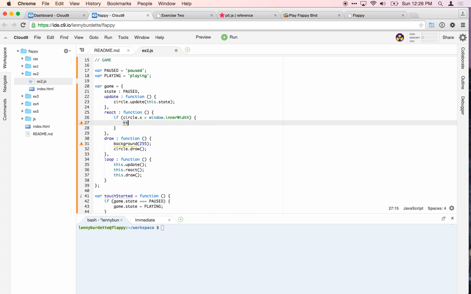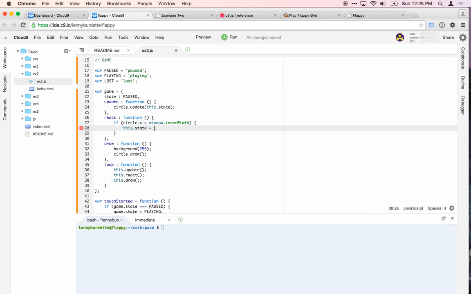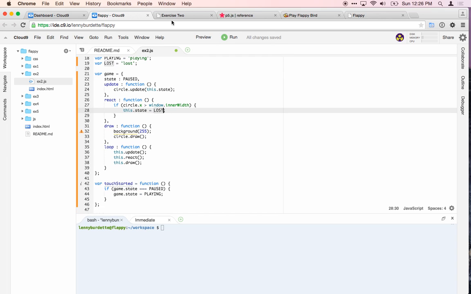Let's go this.state equals paused. Or we could have lost. We could have another state. It's called lost, where we say if the circle reaches the right edge, the game is over. The player lost. But obviously, there's something missing here. How does the player win? But we can change the state to lost.